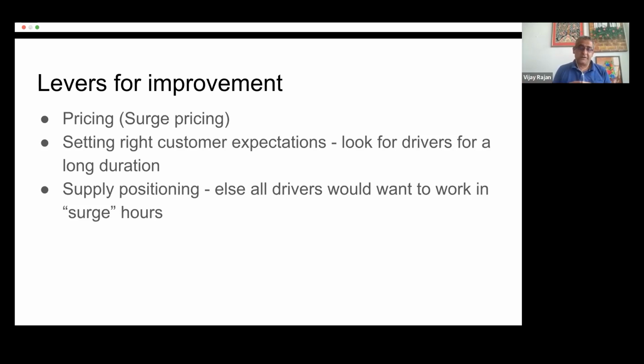This is important because if they incentivize late night work, if a driver can make a week's worth of money in 2 nights, why would that driver ever work during the daytime? So then all your drivers will start going there. So these are some of the things that you need to do, a round robin supply positioning and so on, based on the data, and then you need to monitor the data repeatedly.